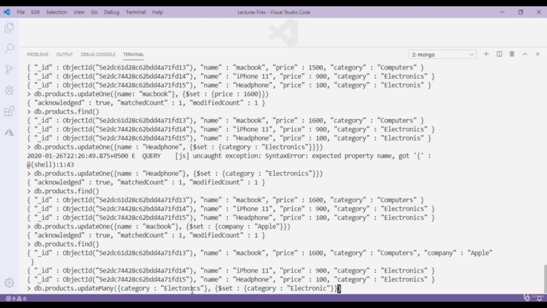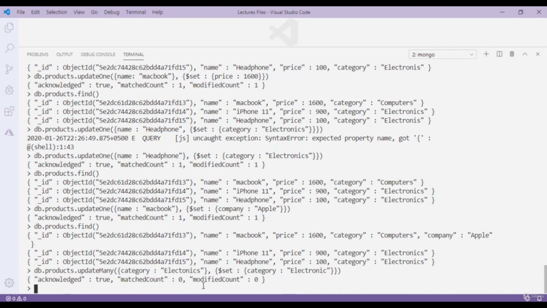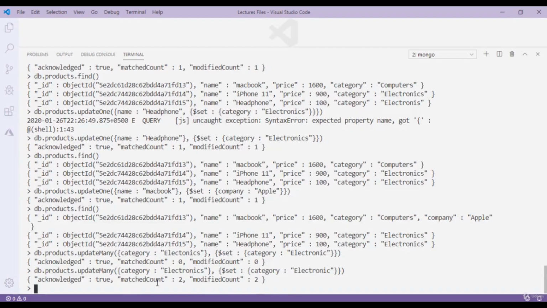Now if I just press enter, you can see that we have here modified count 0, meaning that nothing has been updated because we have just misspelled electronics here. So I simply get back my query here and type here TRONICS. Now if I just press enter here, you can see that two documents have been modified.